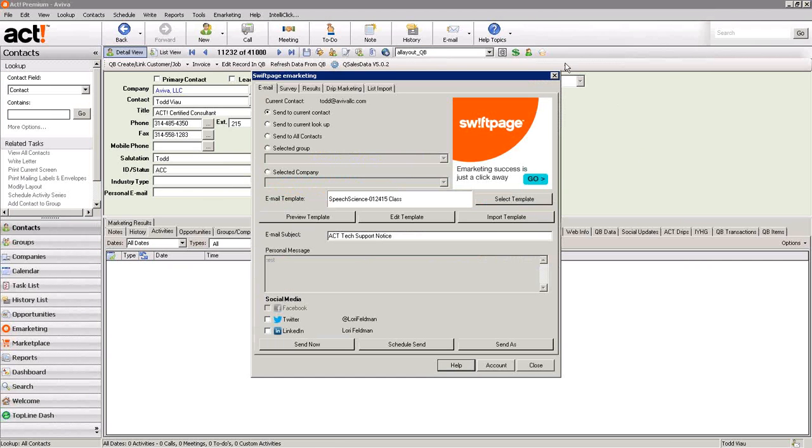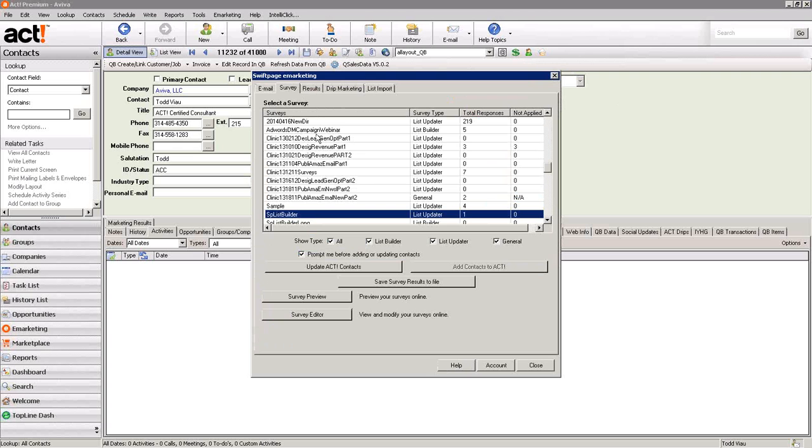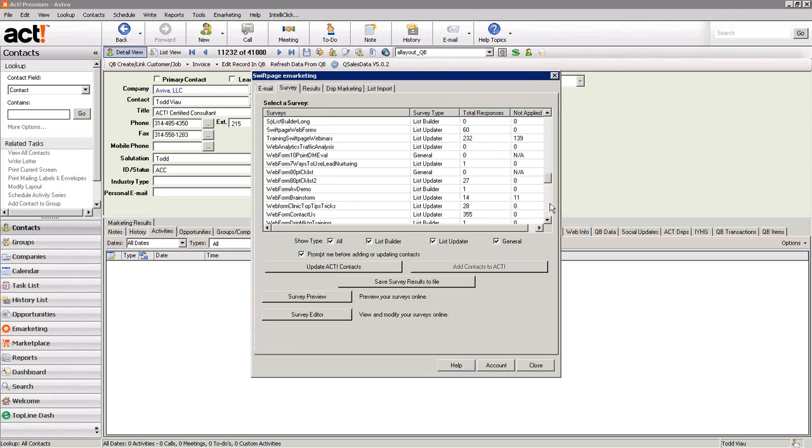I'm going to go back into my Swiftpage window. I'm going to go to the Survey tab, and it lists all of the surveys that are in my account. And there's my survey that I just created. It would show over here on the right all of the responses that have not been applied yet. So you see all the people that have filled out. Here's our free new customer blueprint. We've had 855 people submit on that. And we still have 32 that are sitting there waiting to be applied to our database, so we need to download those.